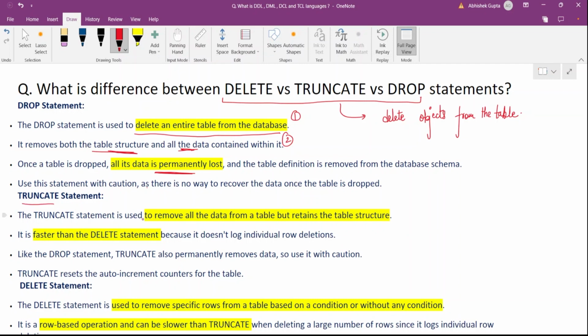Now second is the truncate statement. Truncate statement is used to remove all the data from the table, but retains the table structure. This is the important part to be remembered: it retains the table structure, however it removes all the data from the table. This point differentiates the truncate statement from the drop statement, because in the drop statement the structure is also removed, but in the truncate statement only the data is removed.